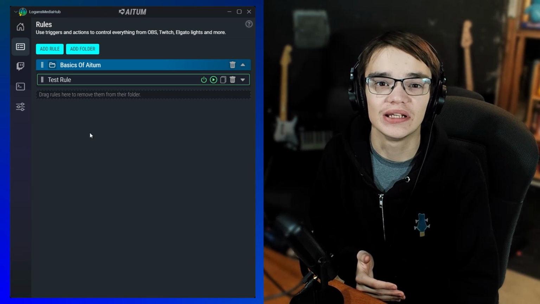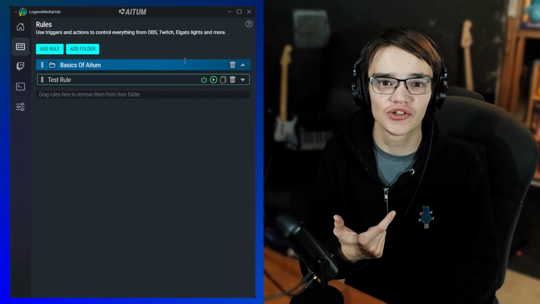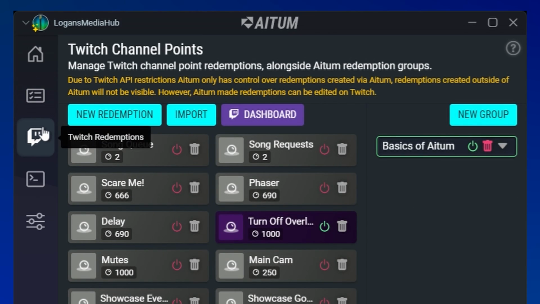I really like what they did here. And this UI actually just changed inside of a recent update, along with the next page that we'll be taking a look at. Then after the rules, we have the Twitch redemptions.